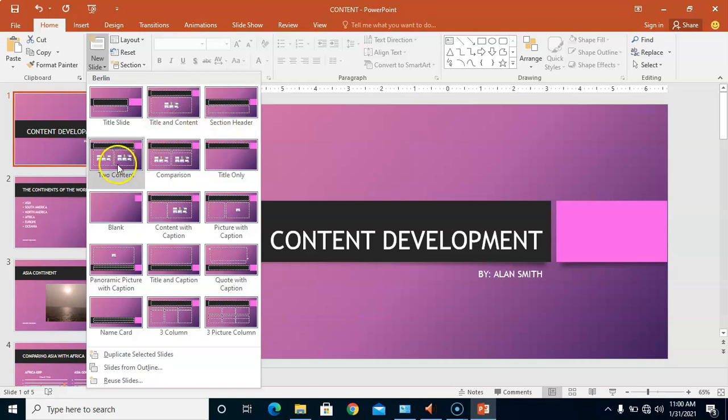You can have section header, you can have two content. You can have comparison, where you're going to be comparing two things together. You can have a title only layout. You can have blank. You can have content with caption. You can have picture with caption. You can have panoramic picture, and also. Do you understand that? So you have to decide what you want to do and look for a layout that is related to it. Do you understand that? So that's why you must have a draft of what you want to do. Then you now begin to look for layouts that would present them well. Do you understand that? So that's that.